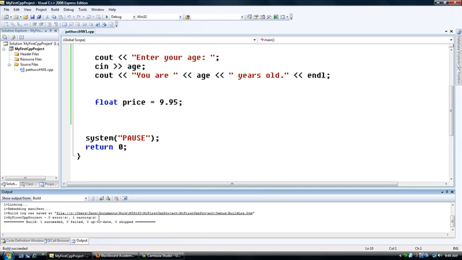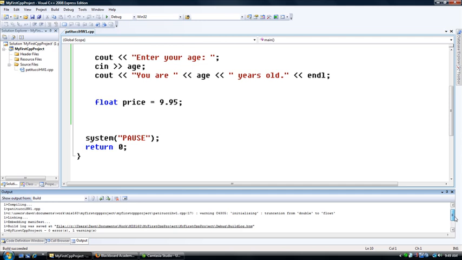Okay, I have a warning here. A compiler warning is not like an error. I can still run the program with a warning. But let's look at this because this ties into our conversation here. It says initializing, truncation from double to float. And what that means, we'll hold off on exactly what that means.